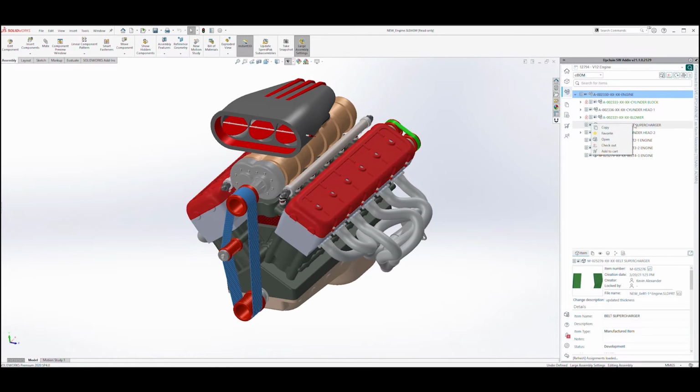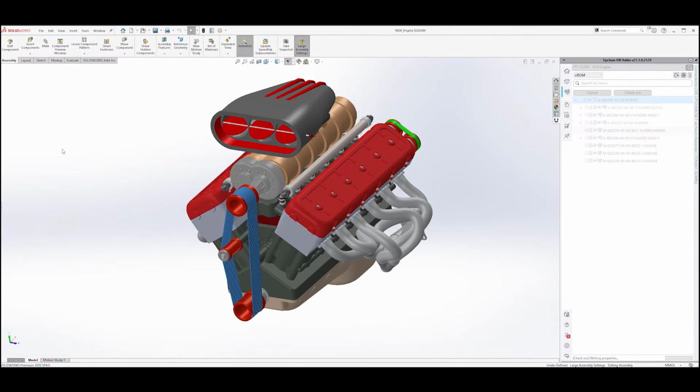By simply right-clicking on our supercharger cog belt, I can check it out. Note the green lock icon on the cog belt and the top-level assembly. This clearly indicates that I have these objects checked out, and of course my colleagues who also use Upchain will receive notification that I have these objects checked out inside of Upchain. The red lock icon indicates that my colleague Mike has the block and the supercharger assembly itself checked out.